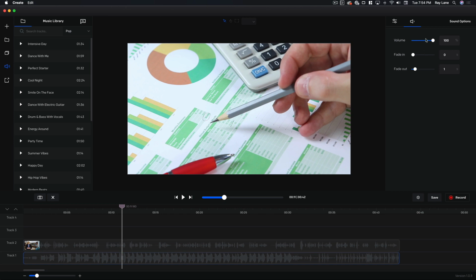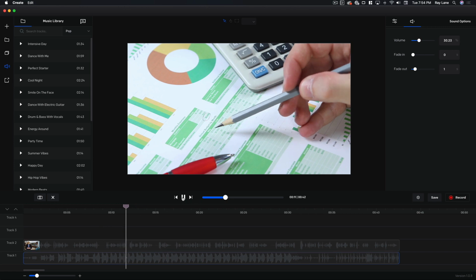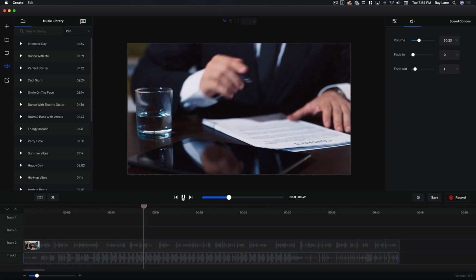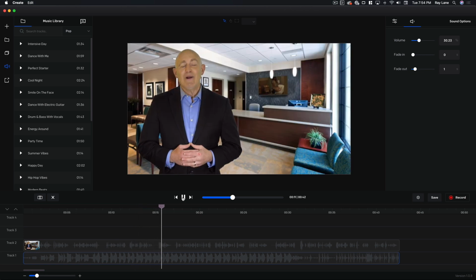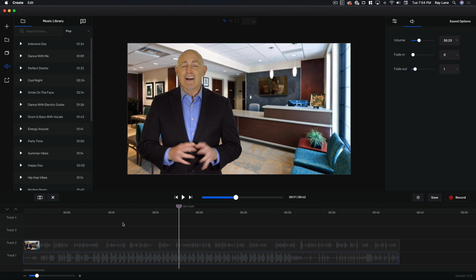And so, of course, we want to bring that volume down, and we can do that right here. By bringing that down, I'm going to bring it down to about 30%, and we'll listen to that and see how that sounds. I think that's pretty good. It's a good balance between hearing the music and yet still being able to understand our actor in the video. So that's perfect.